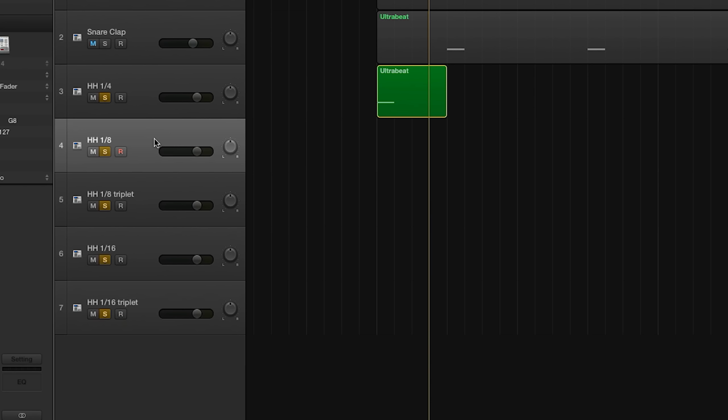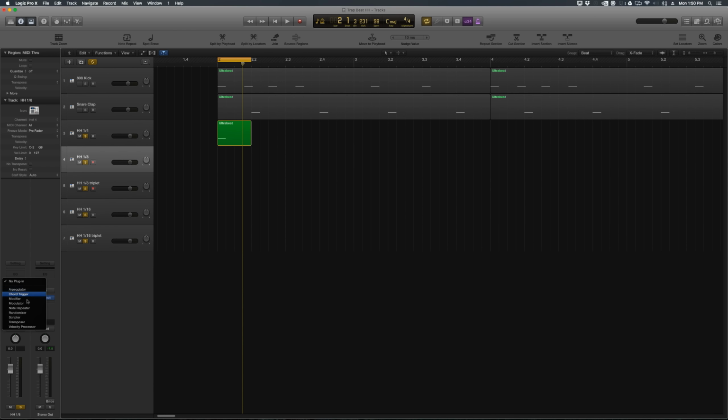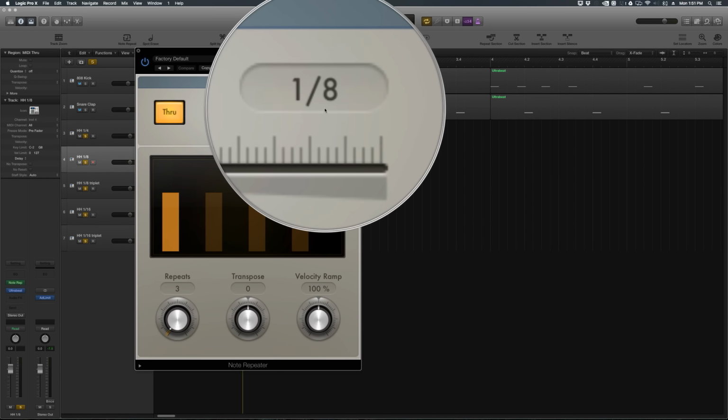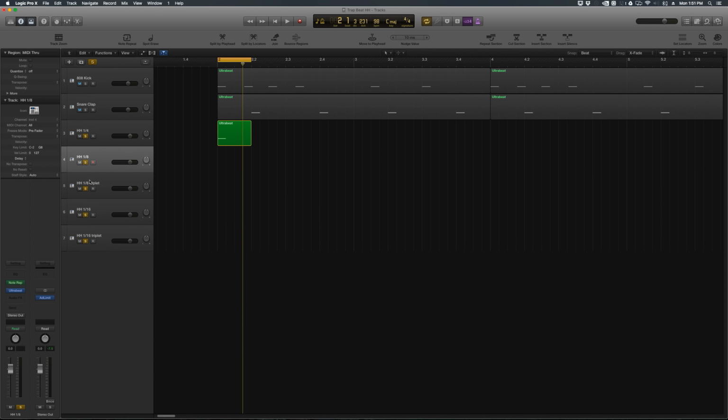Then we're going to go into each one of these and add the note repeater for its rhythmic value. For the eighth note here, we'll go into MIDI effects, go to note repeater, and set this to an eighth note. For eighth notes, we want this to be 1 repeat per beat, basically, so 2 notes per beat.